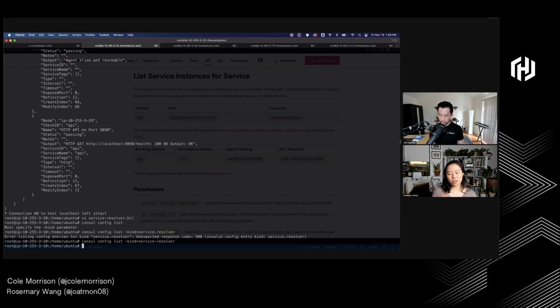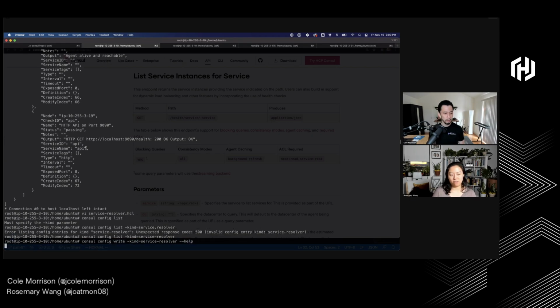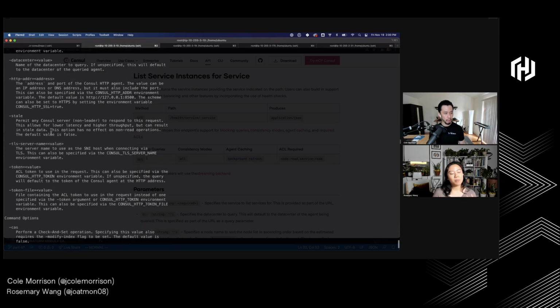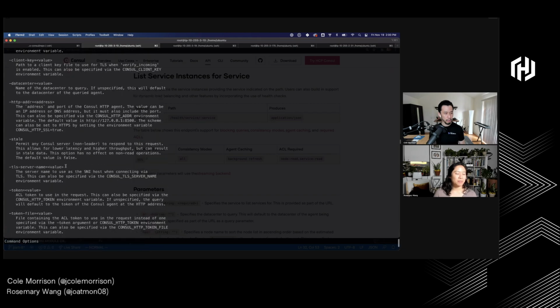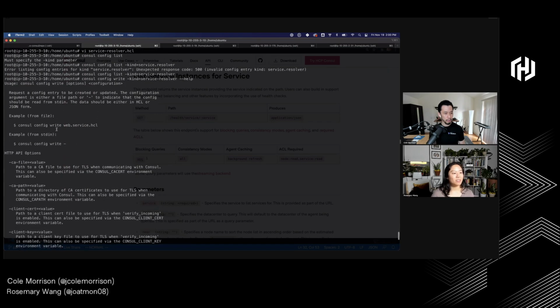We didn't configure it. So if you do console config write, and then you specify -kind service-resolver, and then you --help. So let's just check the CLI. There's a couple of things you can pass through the CLI if you scroll up. For console config write, you don't need to set kind or anything. I just added the kind because it'll at least print out the help for you. But as long as you have that HCL file, you just do console config write.